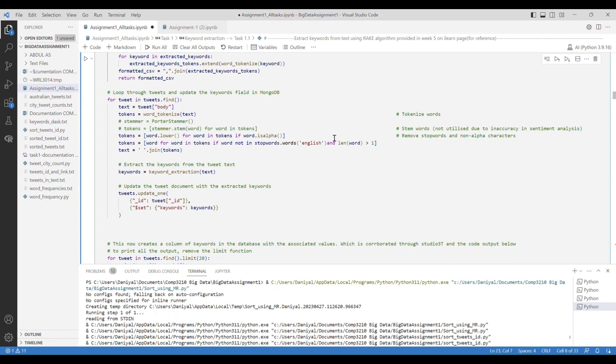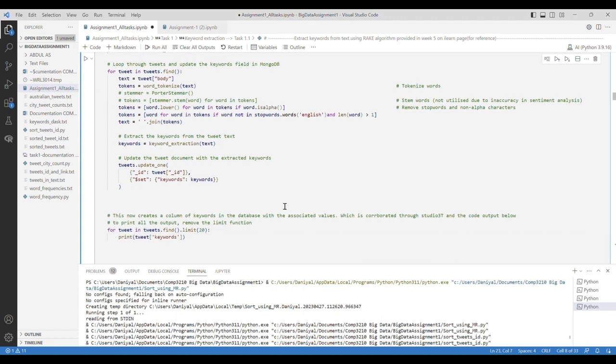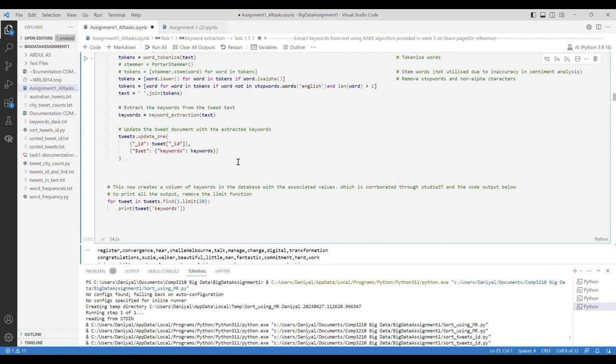Here I've commented it out because stemming was resulting in highly inaccurate results. Then we update our database one by one, and we create a new column called keywords, which we can see through Studio 3T as well.